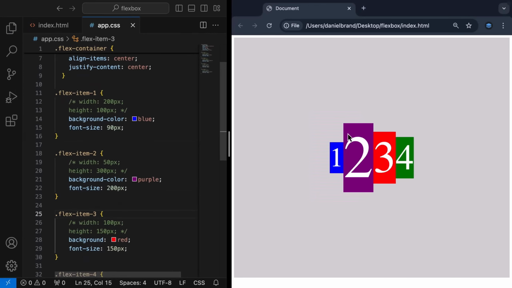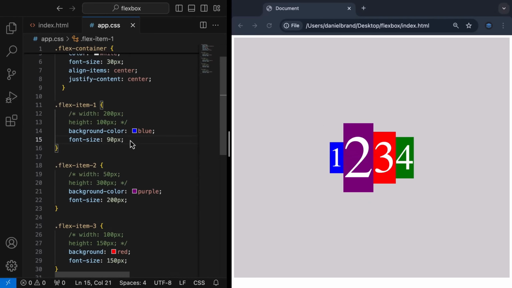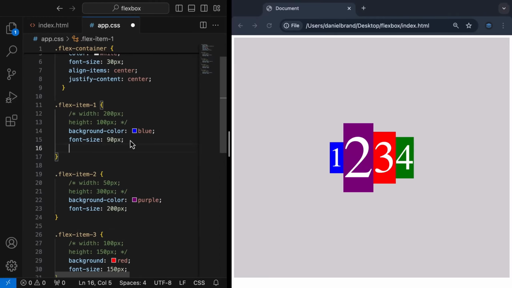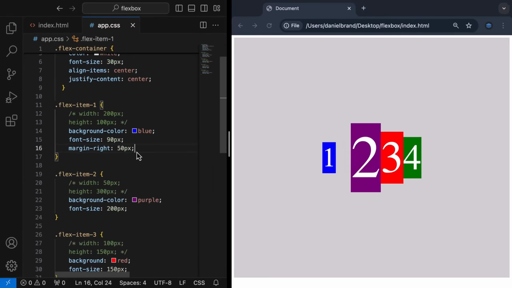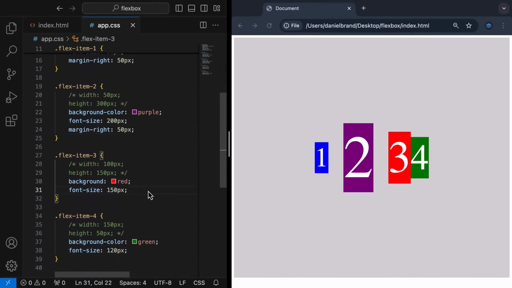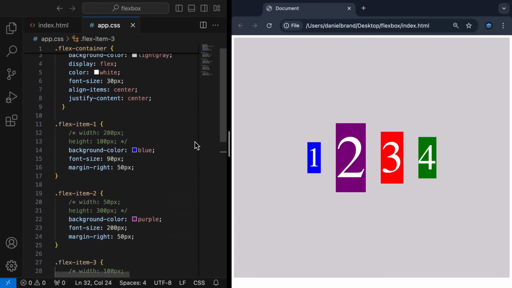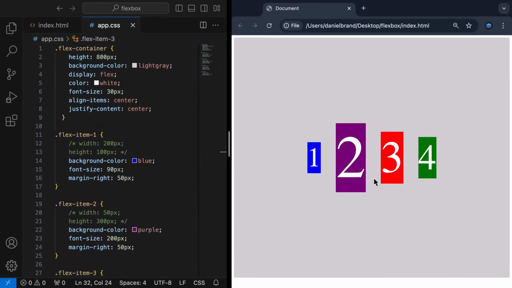Now, something which is fairly common to do is use Align Items and/or Justify Content to align your Flex items, but then you still want to create even space between each Flex item. So to achieve this, we'd have to do something like add margin right of 50 pixels to our Flex item 1, copy this, add it to Flex item 2, and add it to Flex item 3. So this would create equal space between our flex items that are centered horizontally and vertically.